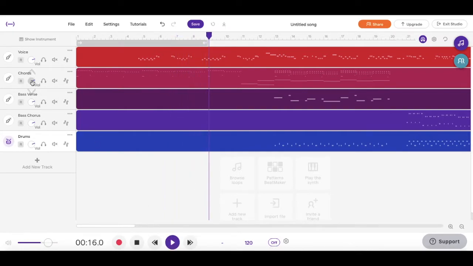The harp is a little loud, so I'm going to turn it down. I'm going to turn up the melody. Turn down the bass.